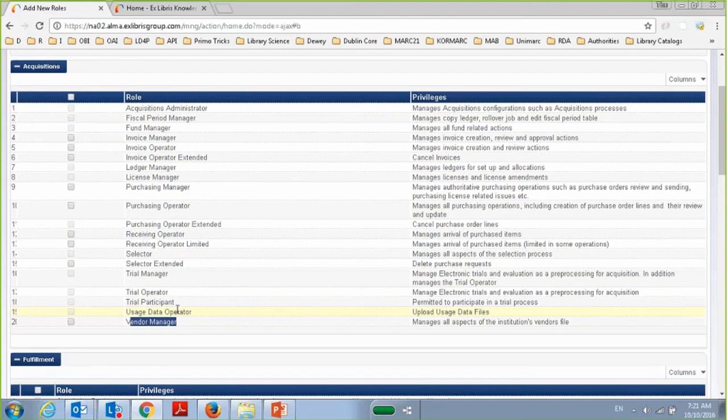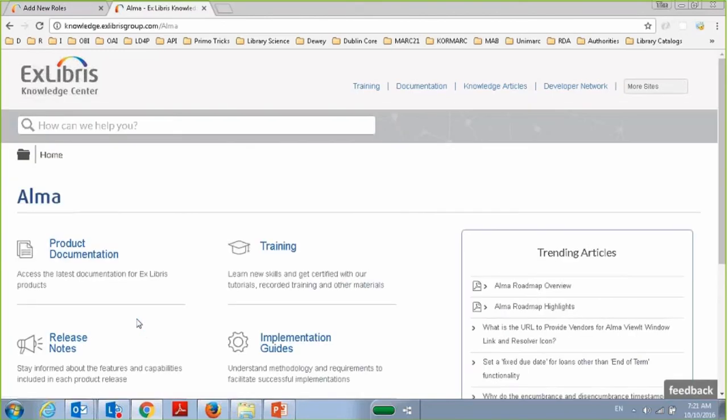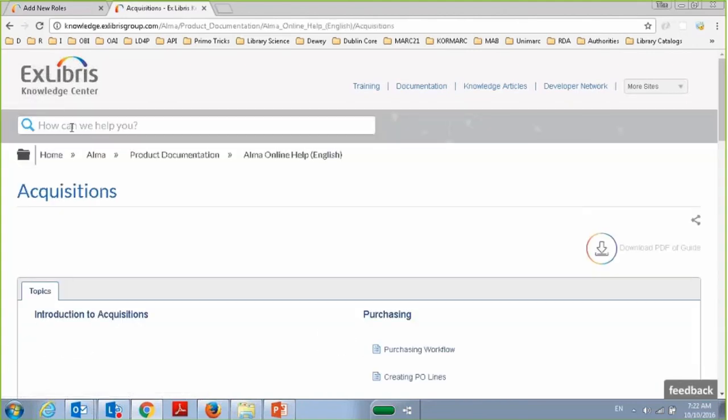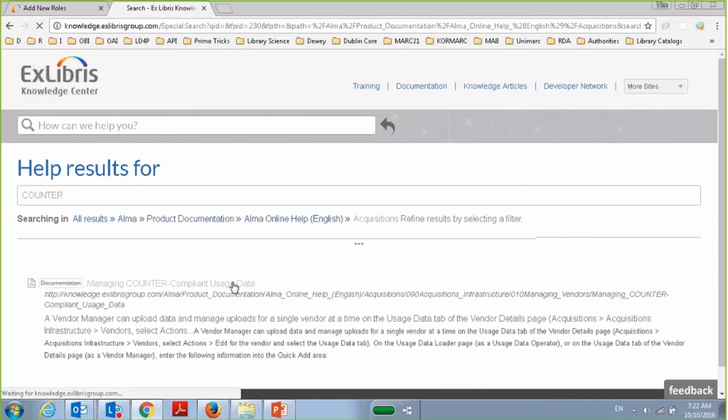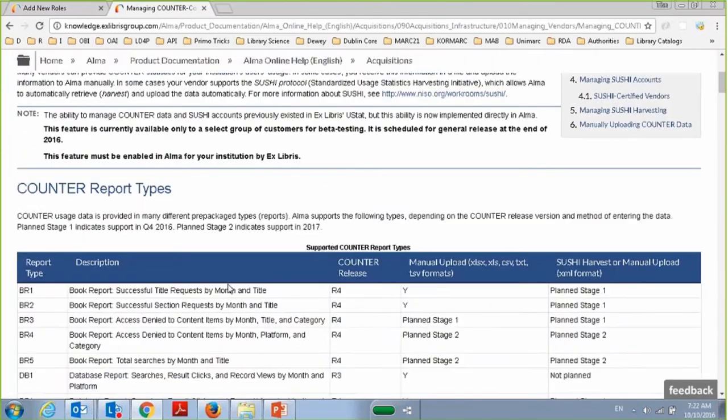Sushi, we said, is the harvesting method for counter reports. Vendor Manager can make the Sushi accounts in the vendor record. We have all of this documented very well right here where I'm going now in our product documentation, which is the online help. Inside the acquisitions, if I just take a look right now for counter, I'm in the acquisition section of the online help, and you'll see managing compliant usage data. And there's a full organized explanation.